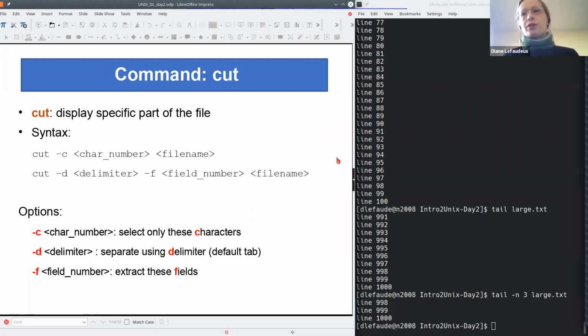Do you have any question on this for command? Doesn't seem so. So I guess I'll continue.